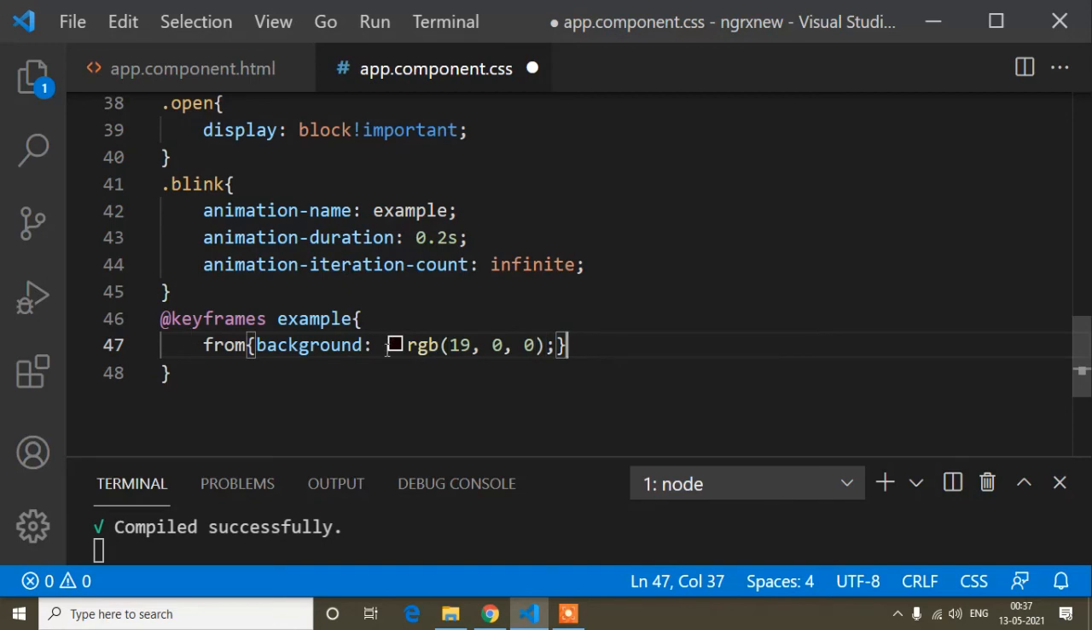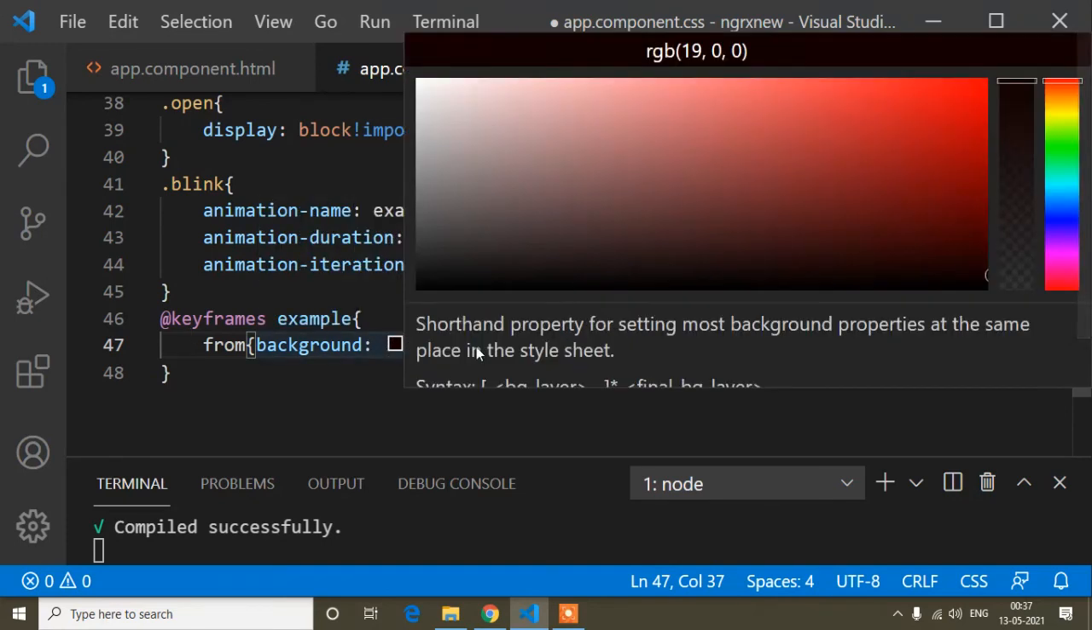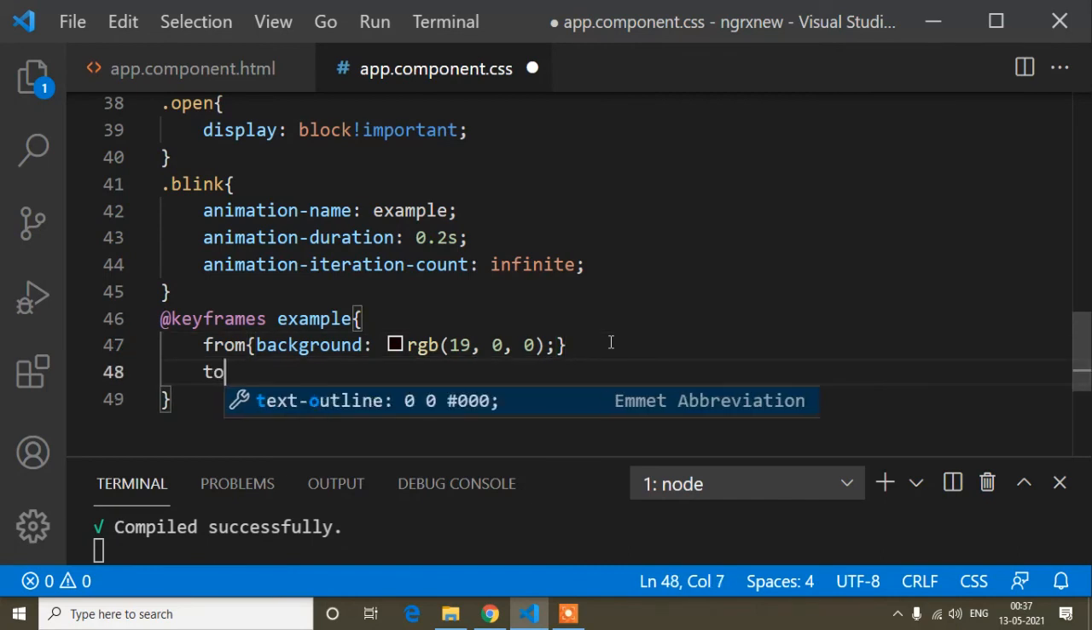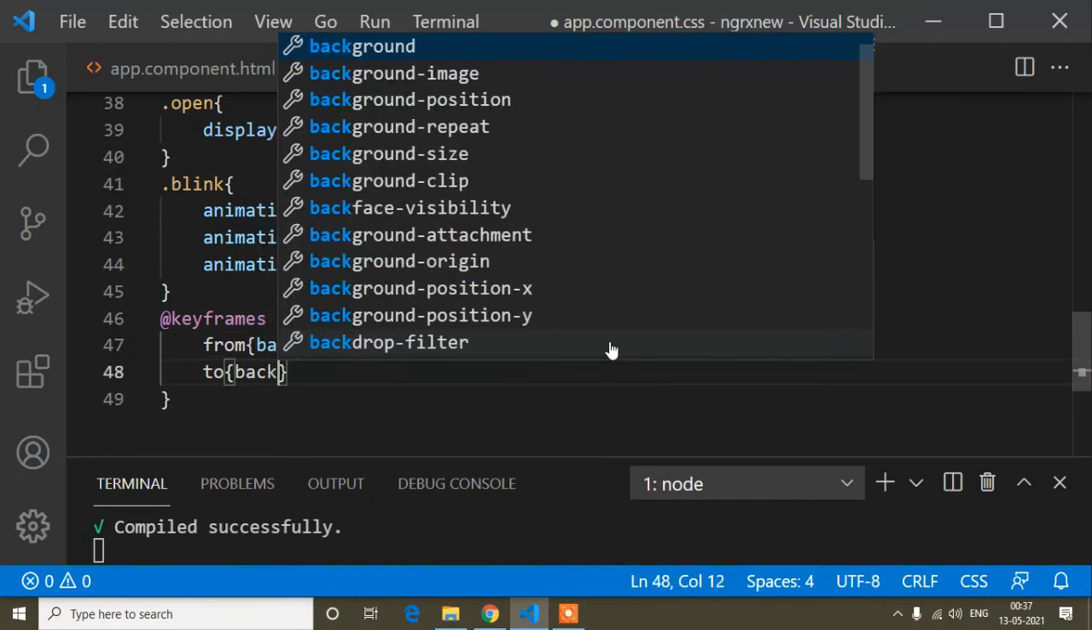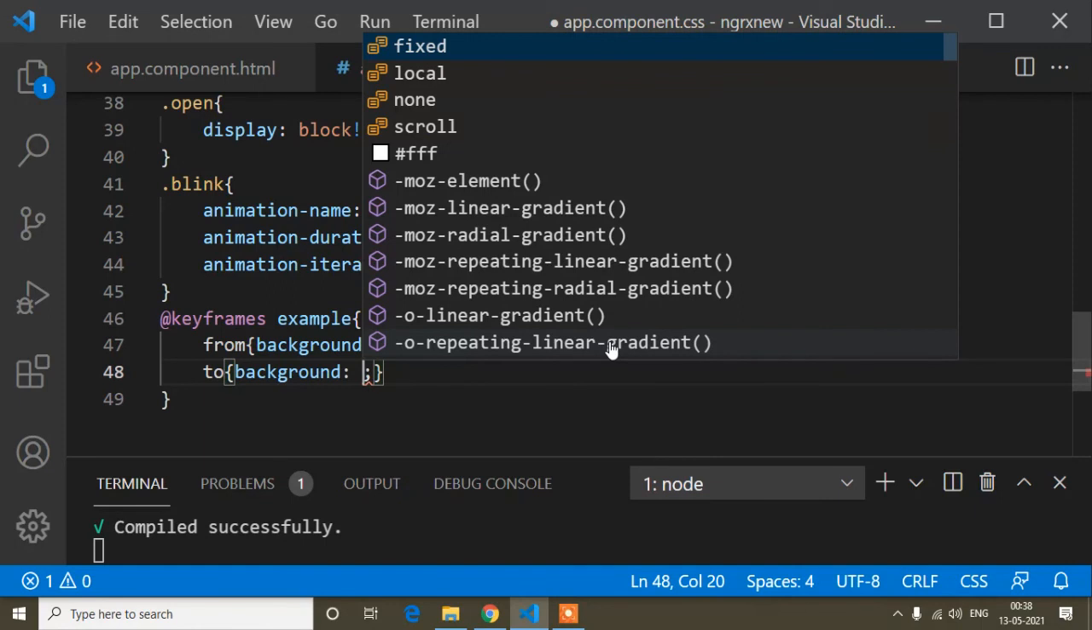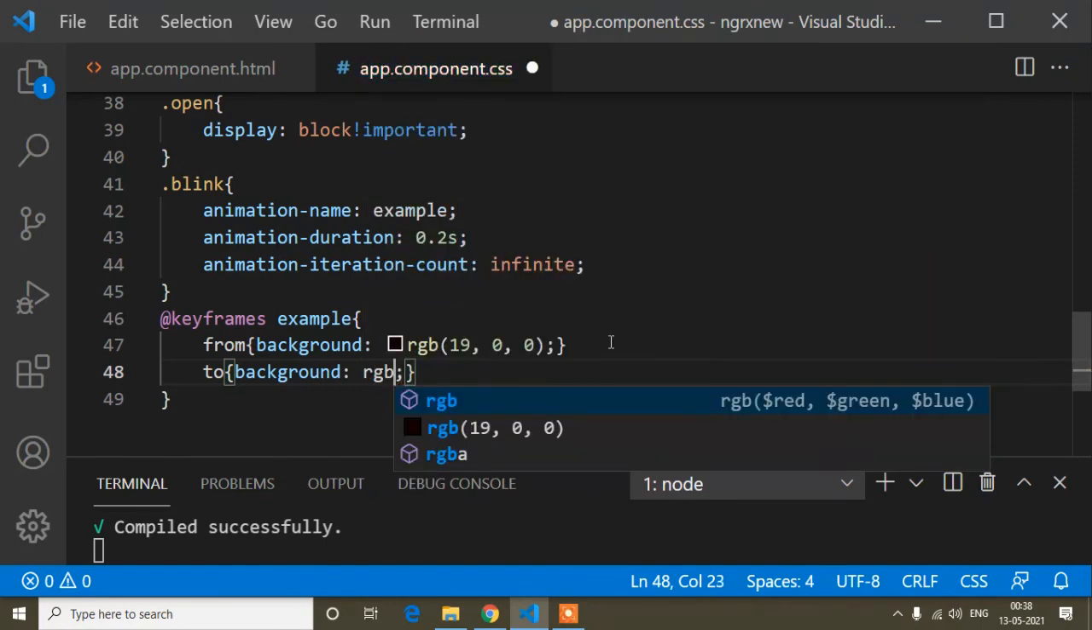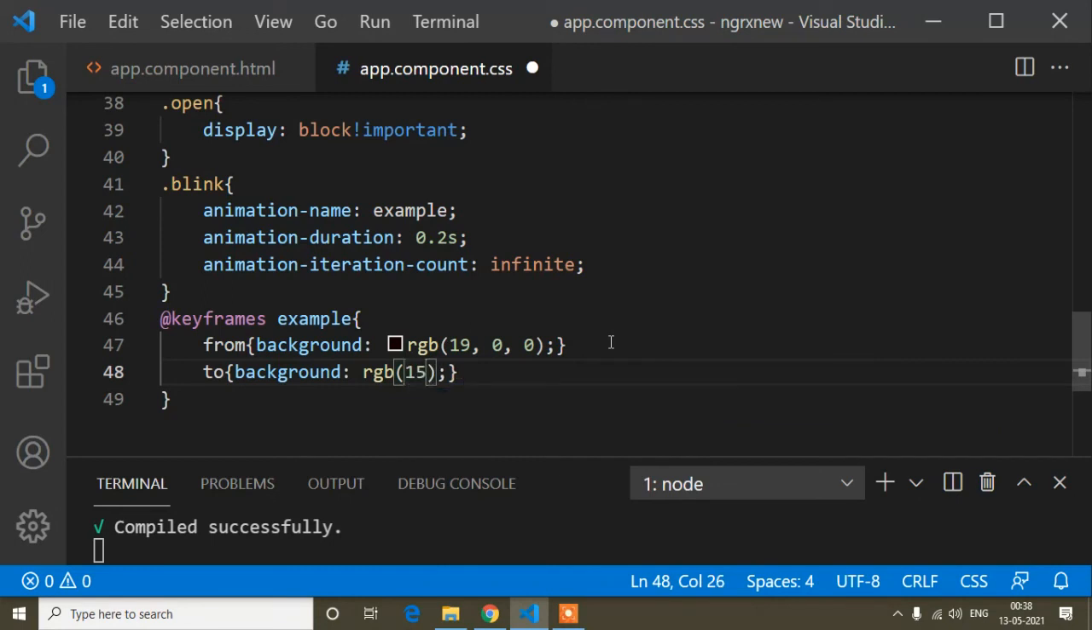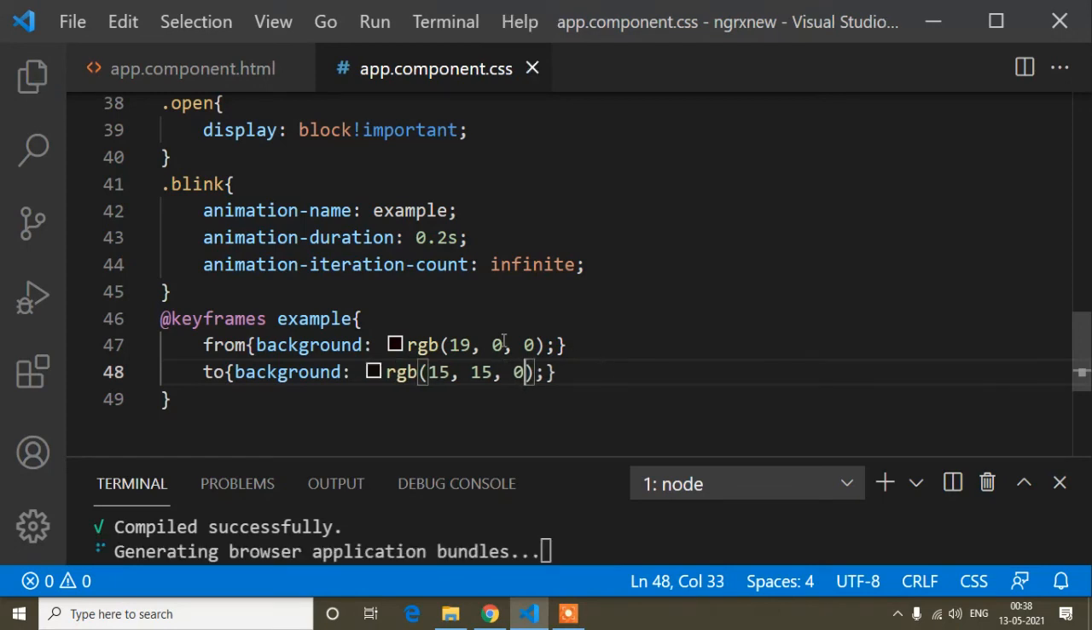So first of all, the background color will be this color, you can see here, and after that it will change to background RGB 15, 0. So, guys, first the background of this blink will be this color, and after that this color, and this will blink. Since it is infinite, this blinking will not stop.